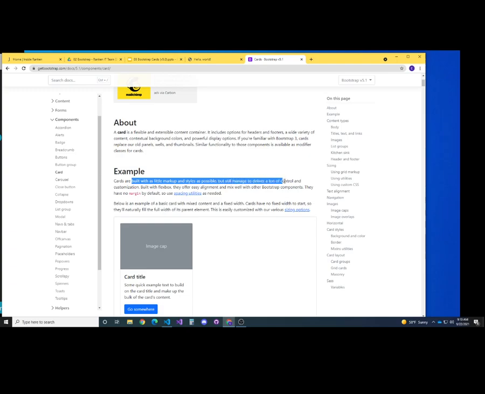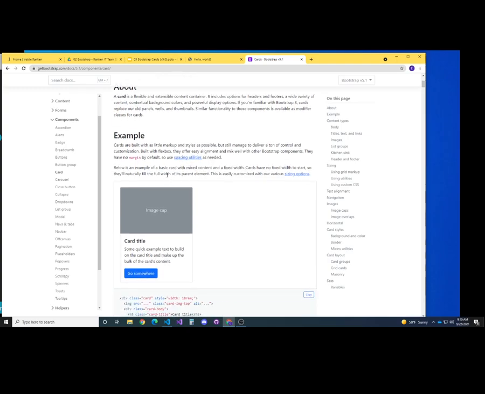But they still manage to deliver a ton of control and customization, built with Flexbox. They offer easy alignment and mix well with other Bootstrap components. They have no margin by default, so you can use margin and padding as needed. Here's a basic card with mixed content and a fixed width. Cards have no fixed width to start, so they fit naturally and fill the full width of the parent element.